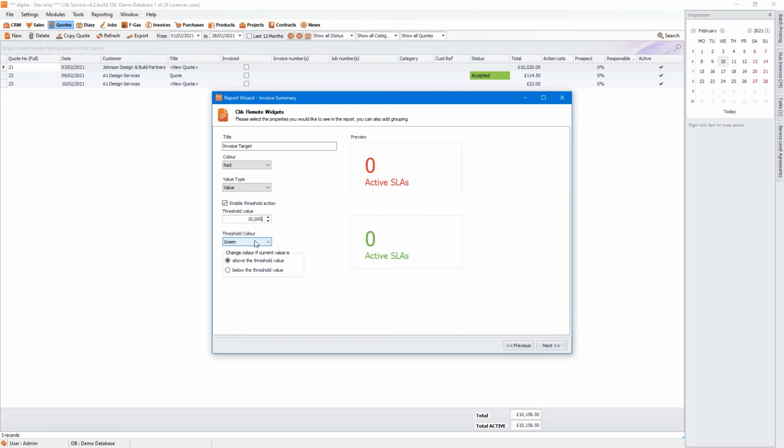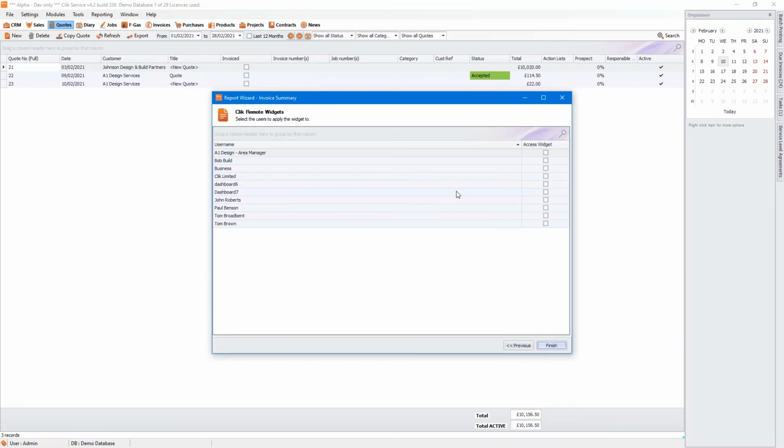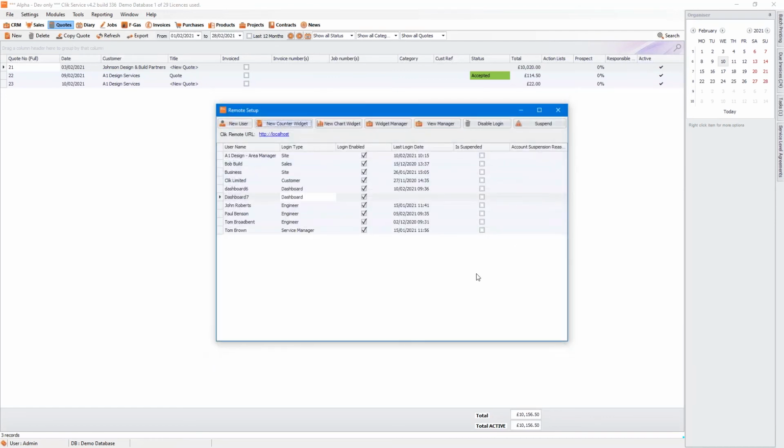You can obviously change the color if you want to, but you'll notice change color if current value is above the threshold value. My threshold value is 10,000, so it will change to green if it reaches that target. So that's the sort of thing that you might think of using the threshold for. We'll click next. And then you get the opportunity to choose where you want that dashboard to be. In this case, I might want it to be in dashboard 7. But I could put it in an area manager if I wanted to, or I could put it into any of my Clik Remote engineers, or Clik Remote sales or Clik Remote customers or Clik Remote manager. So you do have that flexibility. So click finish, and then that dashboard is also going to be on that particular one.